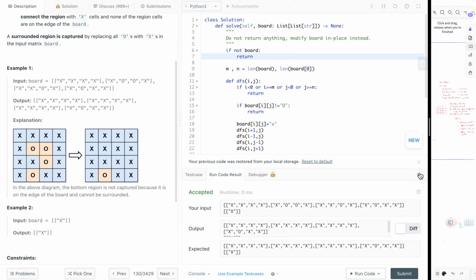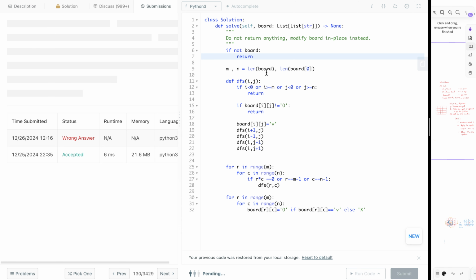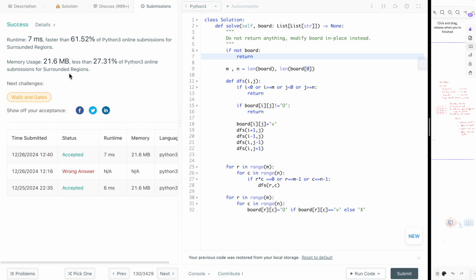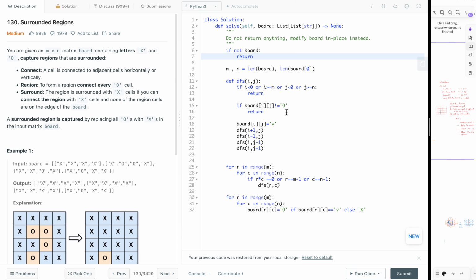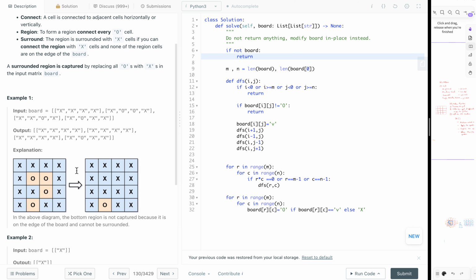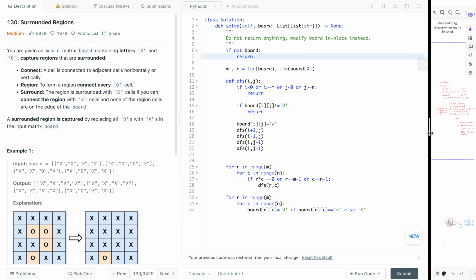So now let's submit our solution and see how it performs for all the test cases. So it has been accepted and it is running pretty fast. So this is the algorithm of traversing the 2D grid using the DFS approach.